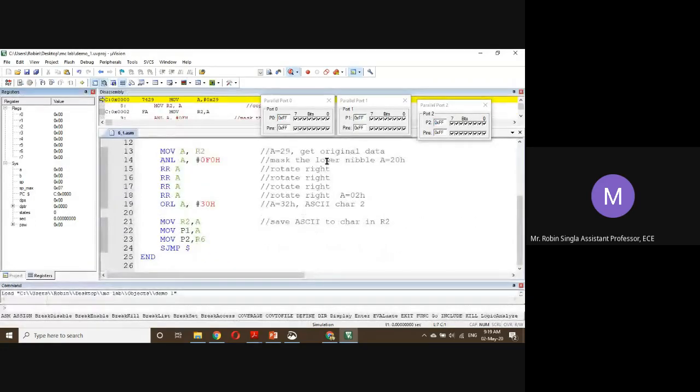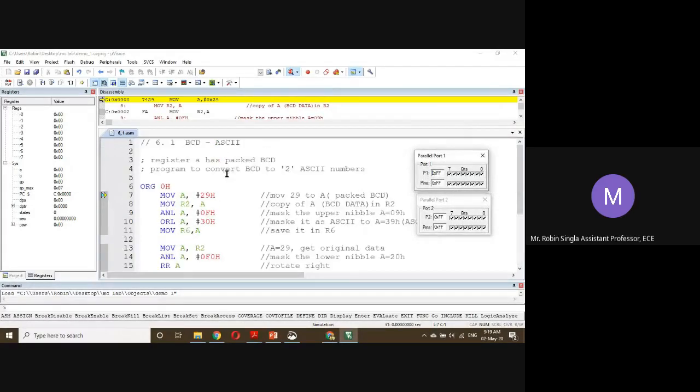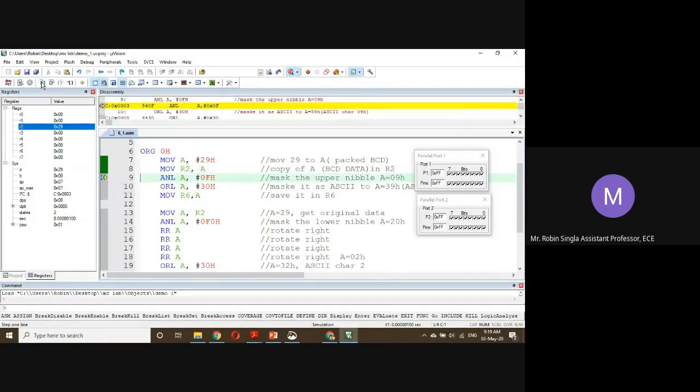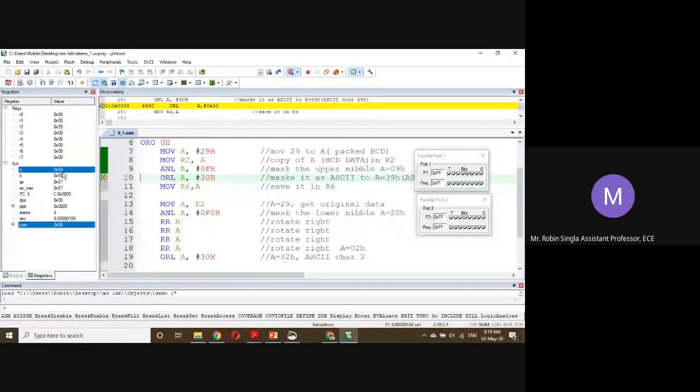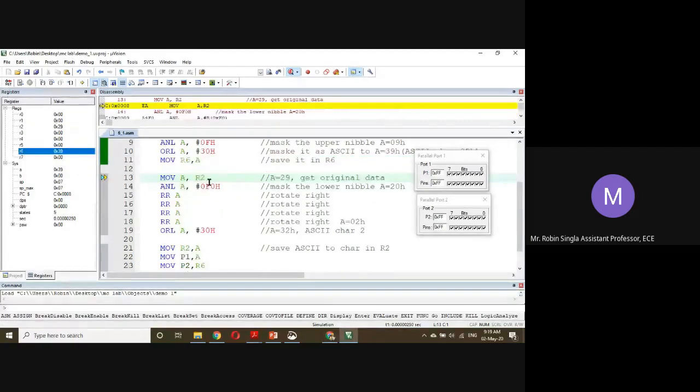So we are using port 1 and port 2. I will close port 0, port 1 and port 2. Okay, so we go step by step. Now A is 29. We have saved A, our original value, in R2. Now A is 09. After AND logic with 0F, A is 09. And after OR logic with 30, A is 39. This 39 we saved in R6.